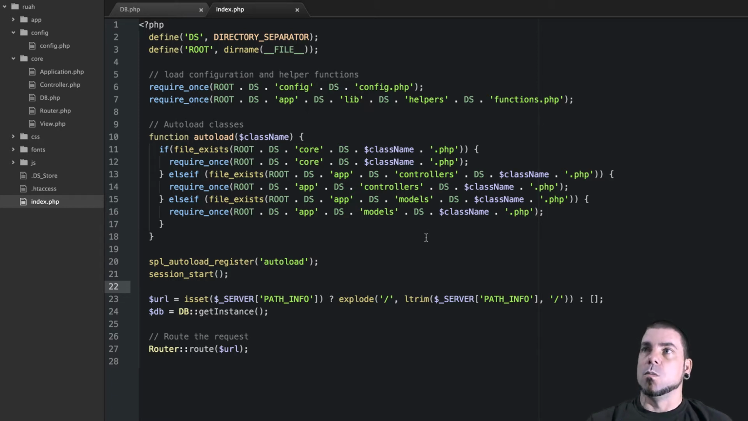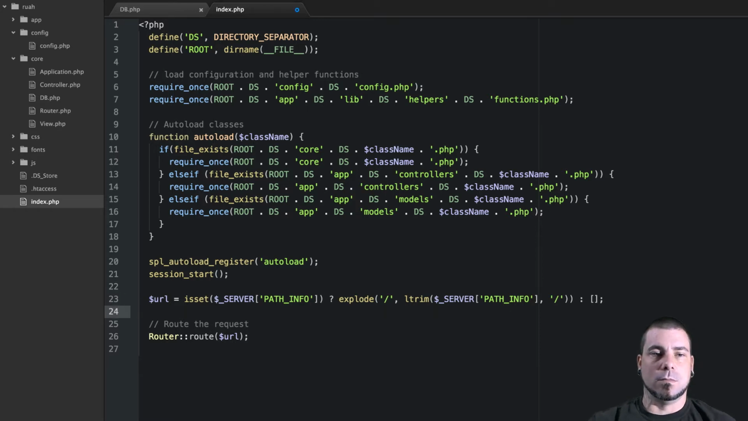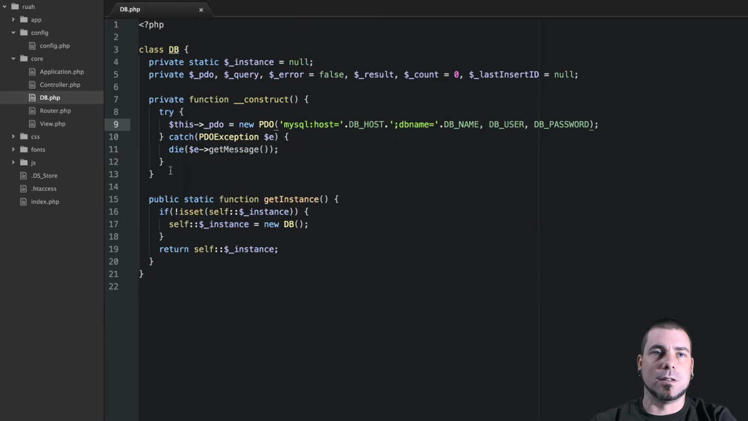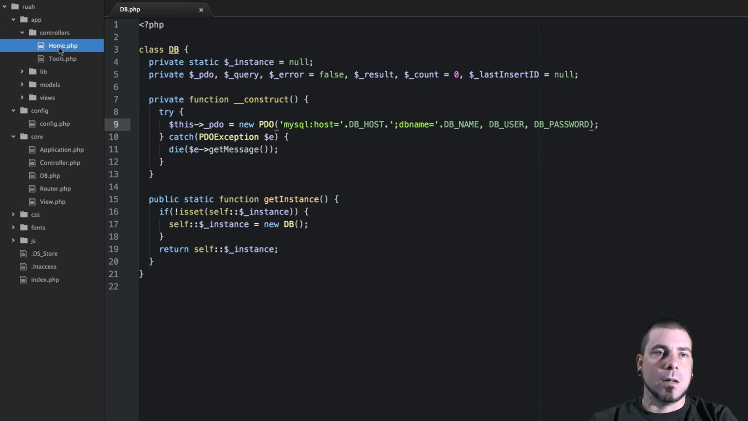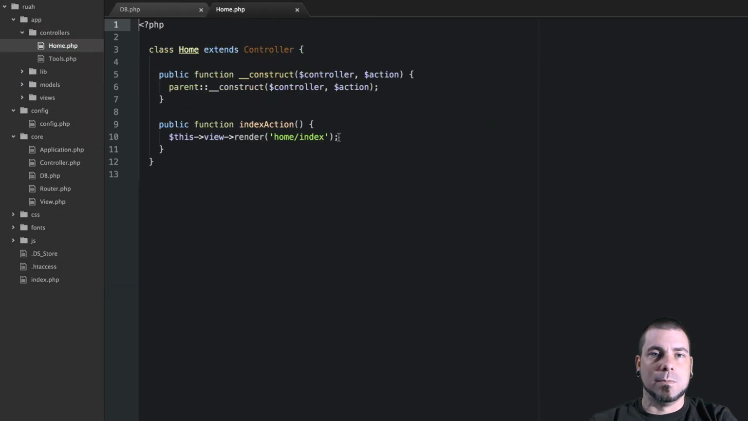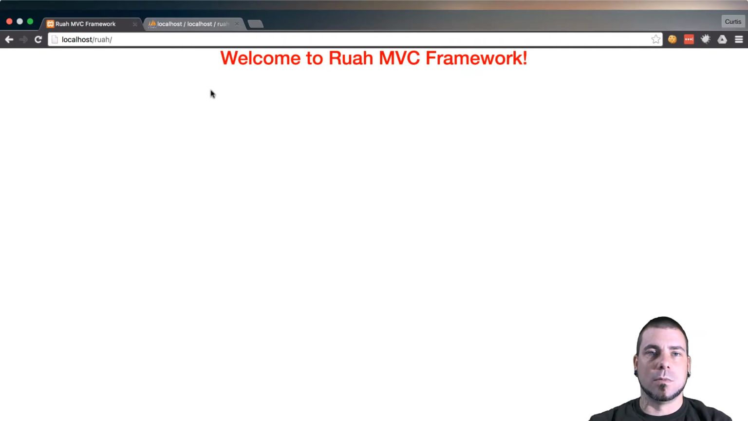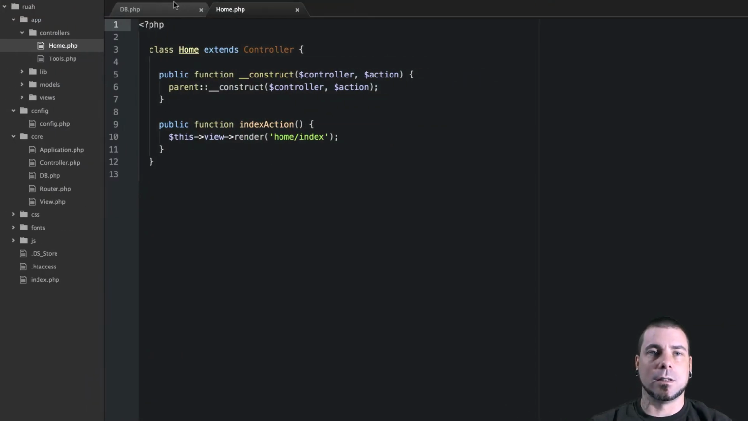So what we're going to do is, first of all, let's just get rid of where we're using that example connection to the database in our index file, and then close our index file. We're going to leave our DB class open, and then in our app, let's go ahead and open our controllers, and we'll open our home, and we'll just do some example work here in our index action. So when I tell you to refresh the page, just make sure you're in the home or root directory, and we're going to work in our index here.